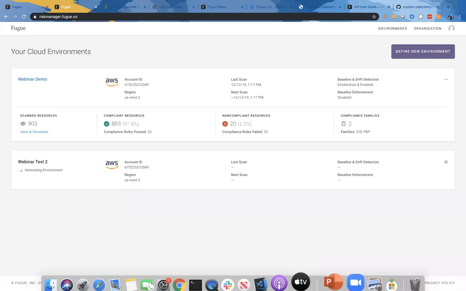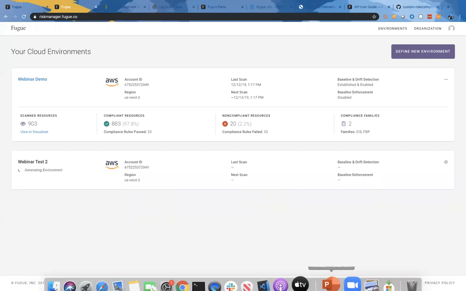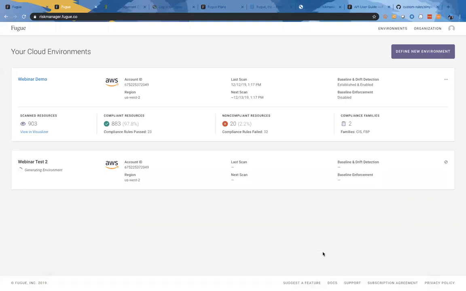Yep, there's one quick question. Okay. Will I see API calls that Fugue makes in CloudTrail for my account? Simple answer, yes.